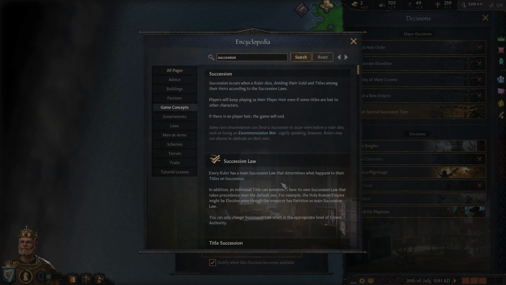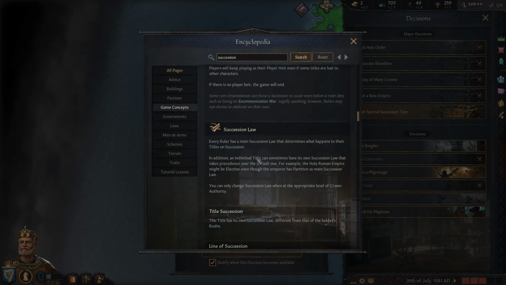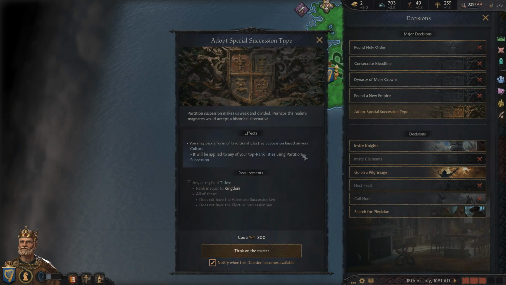Unfortunately, clicking on stuff in the encyclopedia does not take you to a relevant article or anything. I guess the definition of succession law is right here, but it doesn't contain any information. This is what the idea of succession law is. I want to see the succession laws. Show me the list of all the ones that exist, you know?